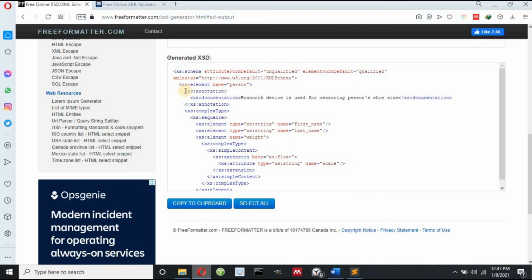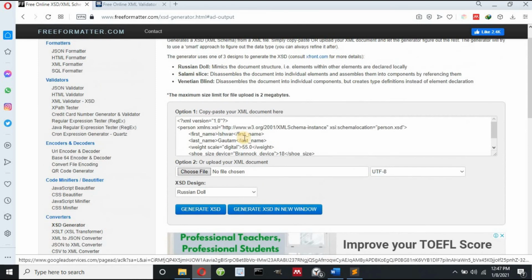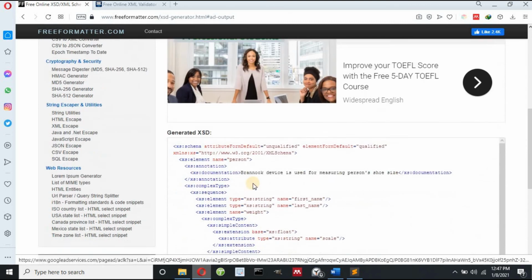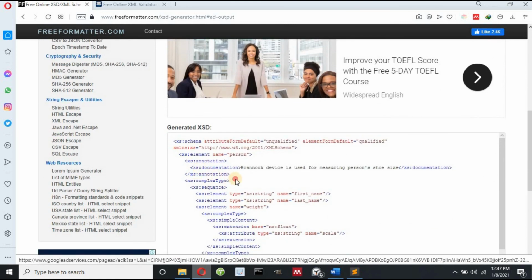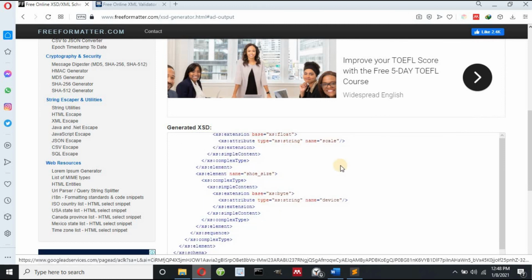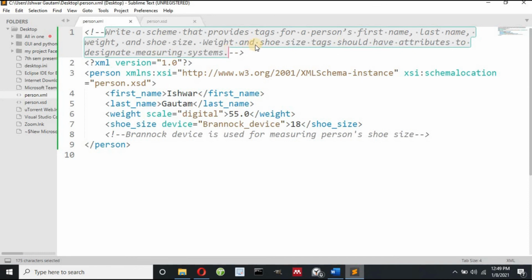And now one thing you can see here in my XML document, this is my comment. You can see here this Beranek device is used for measuring personal size. This is my comment, and in XSD you can write a comment in this way. So in xs:annotation, inside xs:documentation, you can write your comment also, and the others are similar, you can see here. So now you can easily understand this. So we have solved this question, and I hope I made it clear.